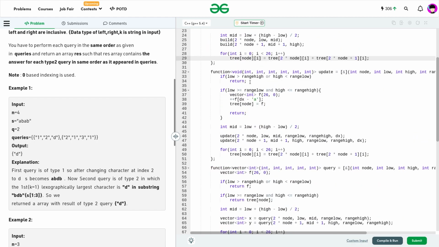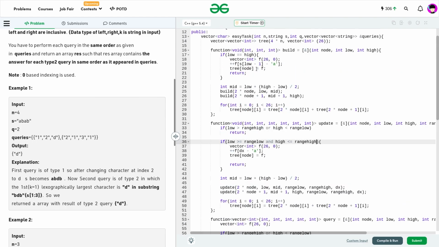For the update function, this is the case when I'm out of the range, and this is the case when I'm in the range. So if I have to perform an operation in this particular range, since it is a point query, the point will always be a fixed point, and this is similar to what we have done here, right? Since we have to change the character, I initialize it again. I just increment the frequency of that particular character and assign it to the current node. So these are exactly the same lines I've written while building my tree, right?